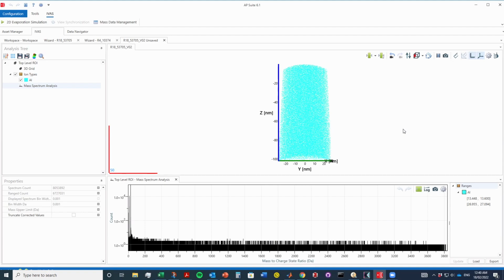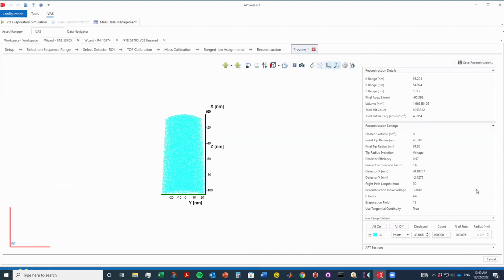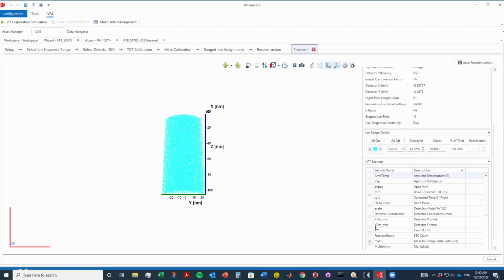So I think to do that, you have to just adjust some of the, yeah, this is it, the APT sections. You have to select what's saved in those when you save the reconstruction. You don't have to select all of them. So you just have to work out which ones you need to actually generate the EPOS. But anyway, that's what you have to do. And then you can export the EPOS file from AP Suite 6 for subsequent analysis in MATLAB or something like that. So that's what I'm going to do now.